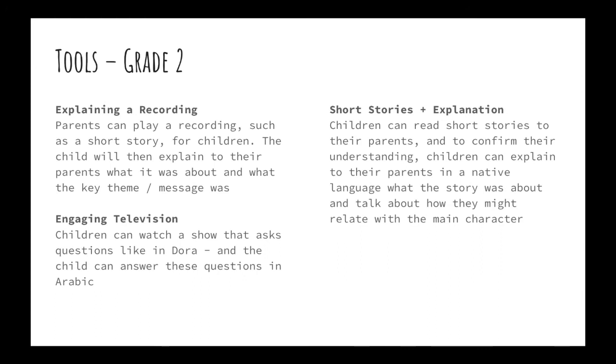For Arabic children in grade 2, parents can play a recording, such as a short story for children. The child will then explain to their parents what it was about and what the key theme or message was. Children can also watch a show that asks questions, like in Dora, and the child can answer these questions in Arabic. The goal is to have interaction with the television. Children can also read short stories to their parents, and to confirm their understanding, children can explain to their parents in a native language what the story was about and talk about how they might relate with the main character.